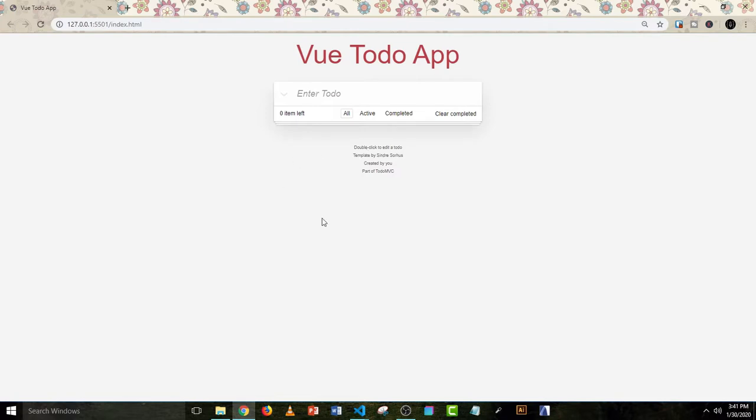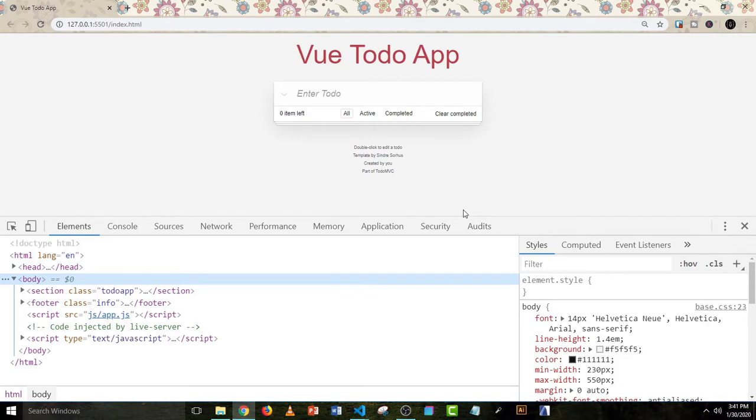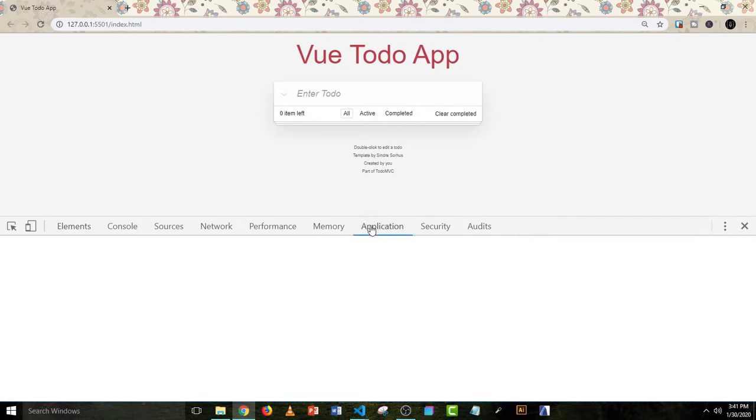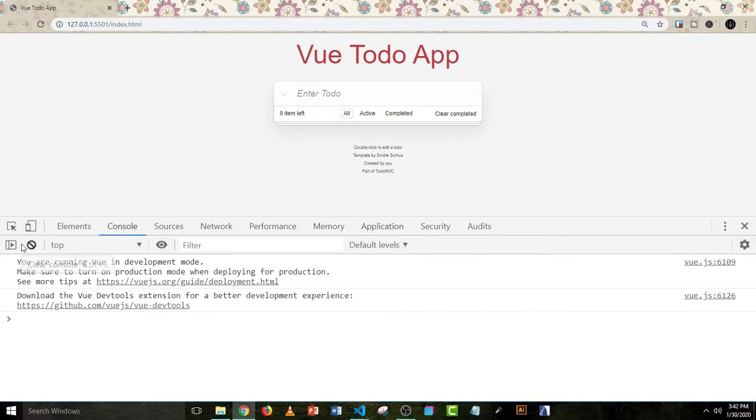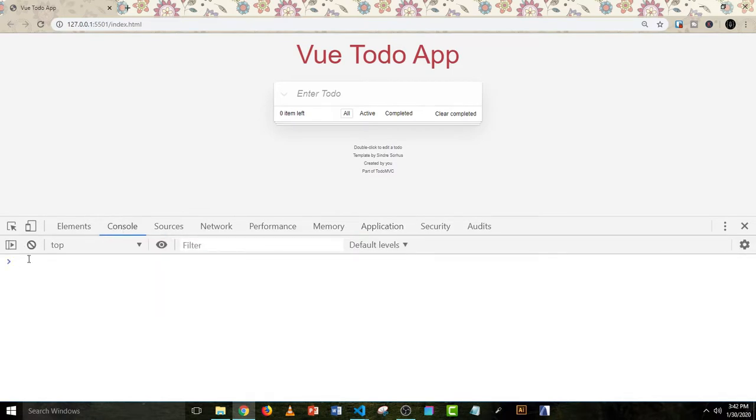But before that, we are going to press F12 and this will take us to the Chrome Developer Tools. Then let's click on this Application tab and we can see that down here we have local storage. If you look on top here, we don't have any piece of data at all. So let's go to the console tab and clear this, and we are going to write some code to interact with local storage.